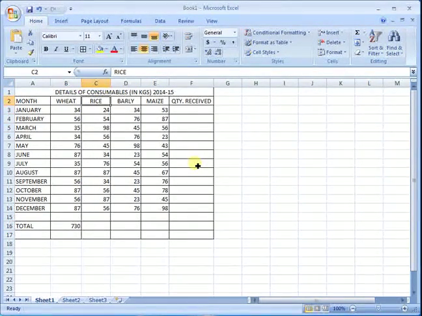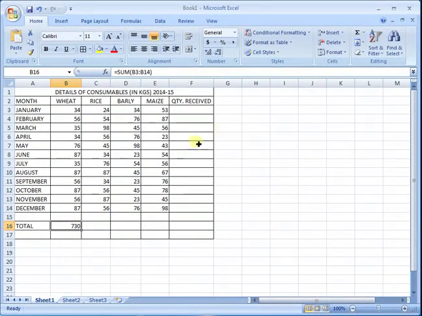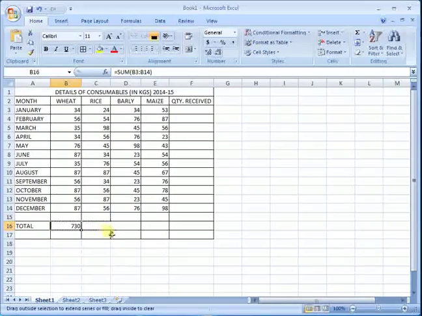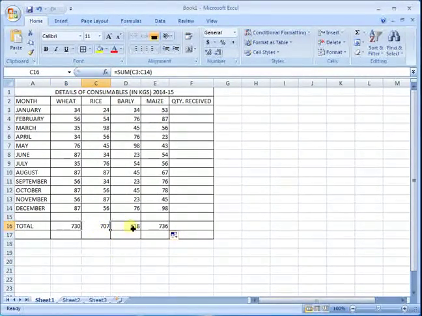Now the second column shows the rice quantity. Similarly, the third column is barley. No need to enter the formula every time. We can apply the same formula to all these columns. So in order to apply this formula, you must hold the mouse here, the plus symbol coincides with the cell's corner, then drag it up to the required cell. Now you got the answer for wheat 730, for rice 707, barley 618, 736.